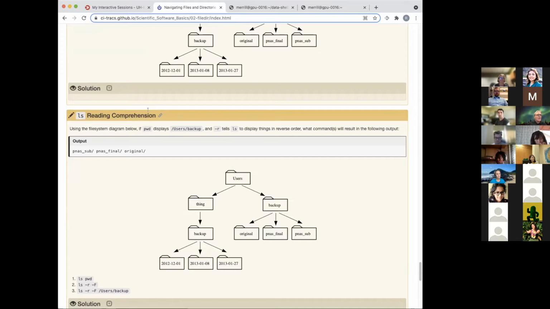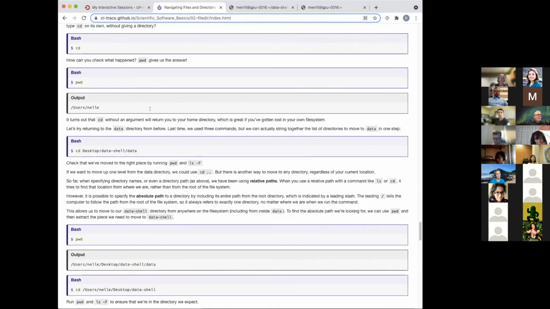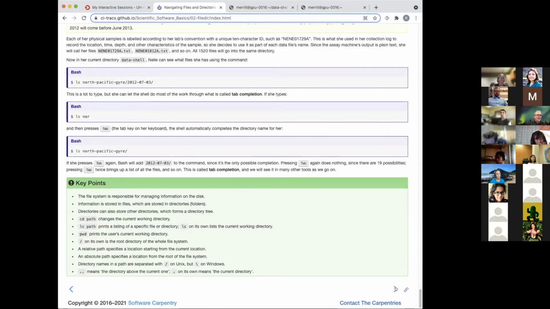Pretty much. Okay. So we should be able to even have a navigation down here at the bottom. So I'll just quickly run through the points. The file system is responsible for managing information on the disk. Information is stored in files, which are themselves stored in directories or folders. Directories can also store other directories, and there's basically a tree.